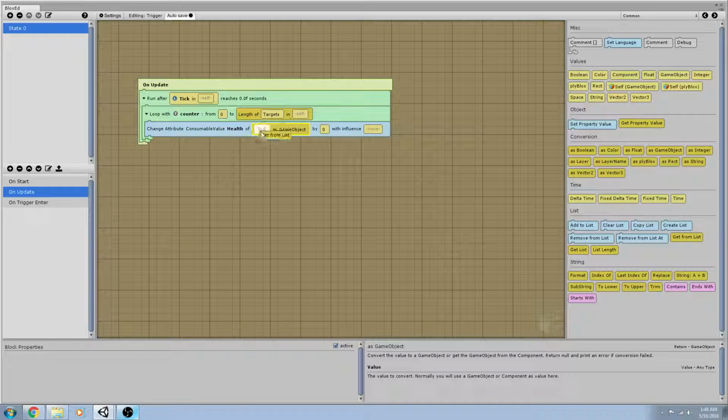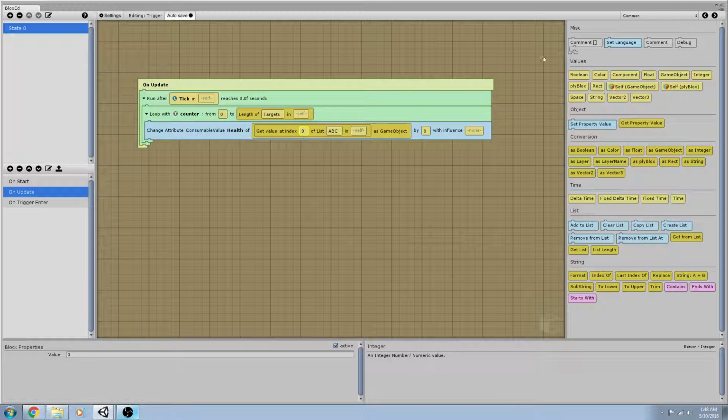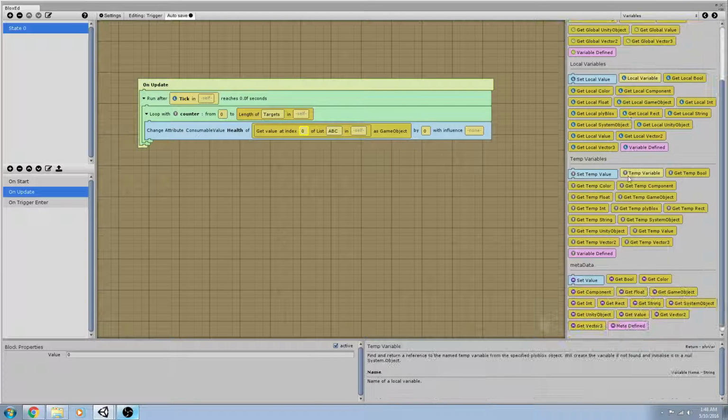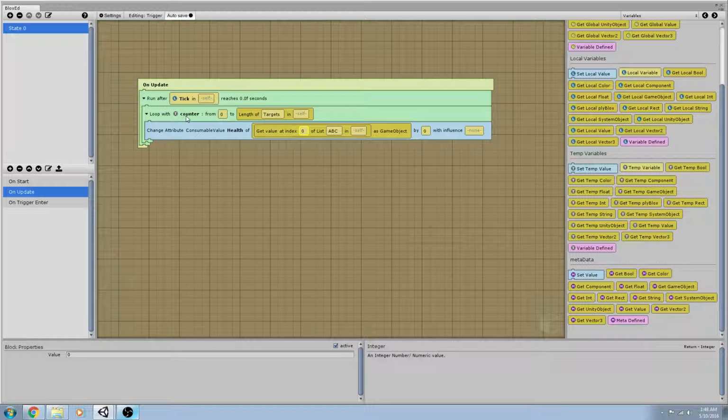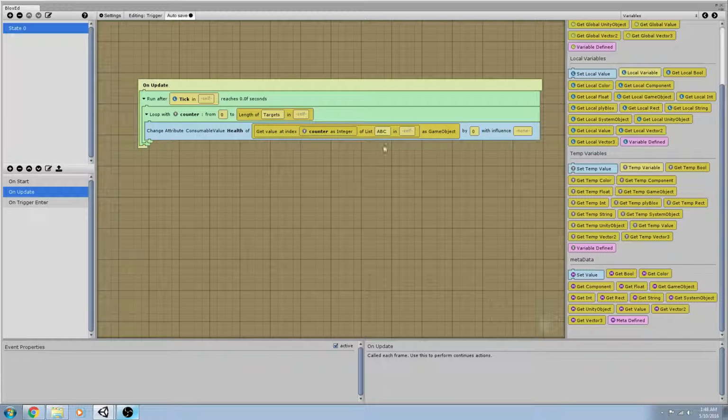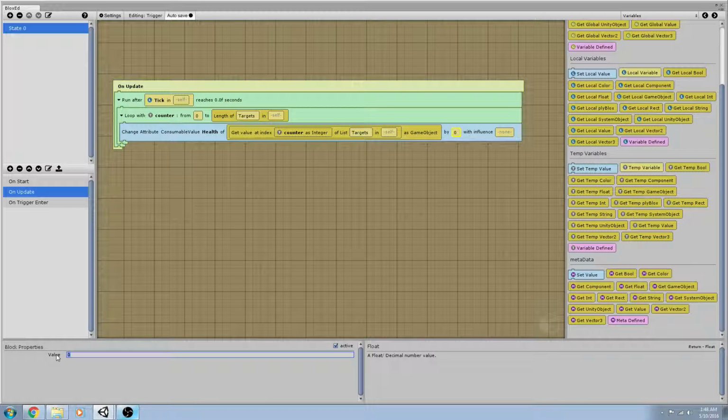And we need to get an integer from the list. And we need to access that variable counter here that's looping. So temporary variable needs to be an integer of that list targets. And I'm just going to change their health by -10.